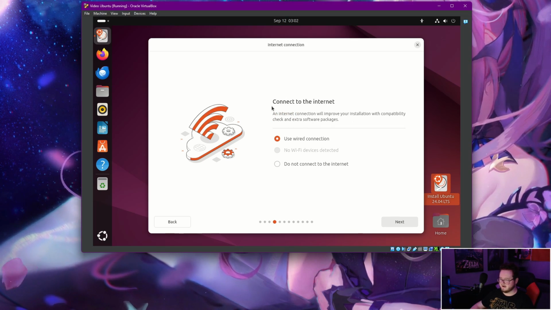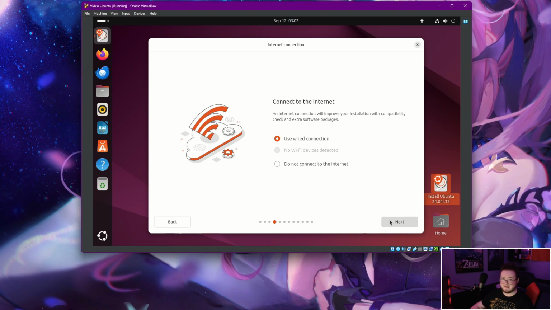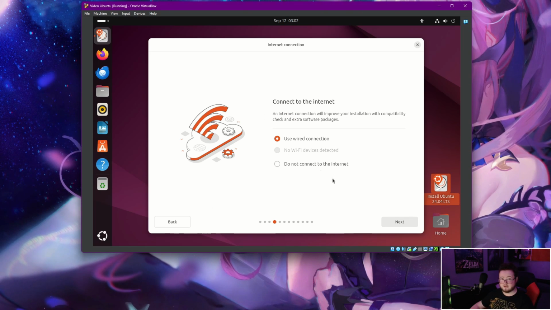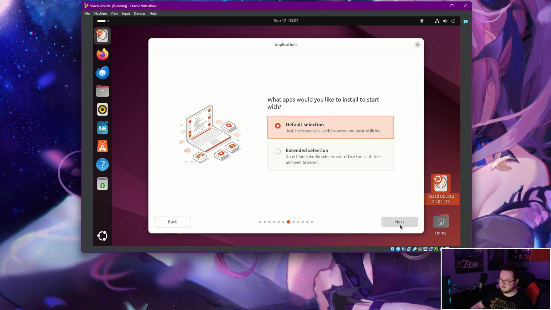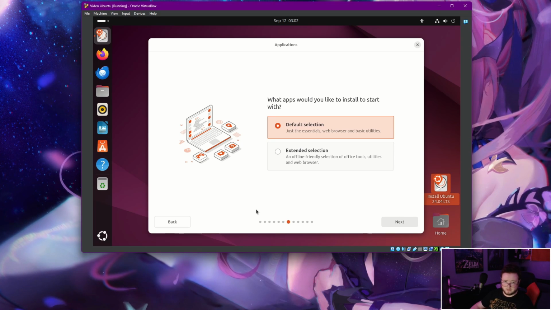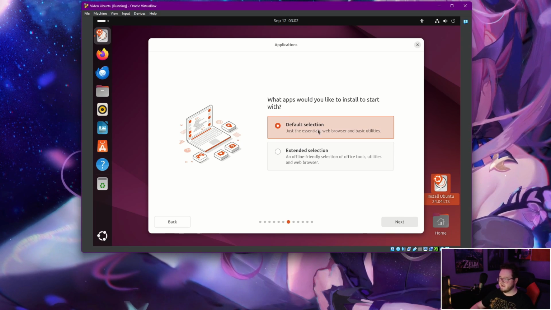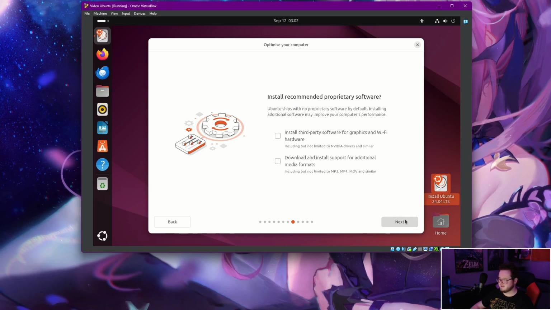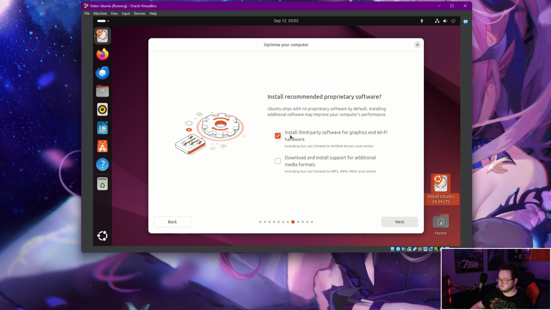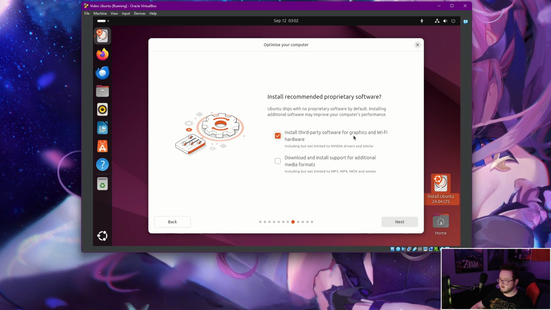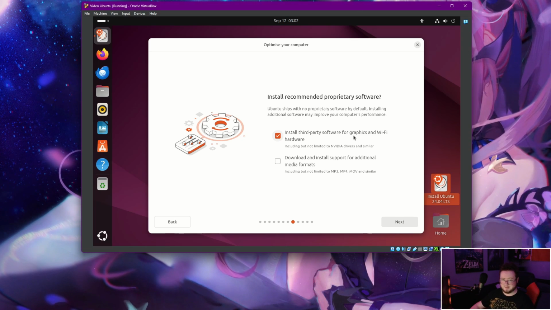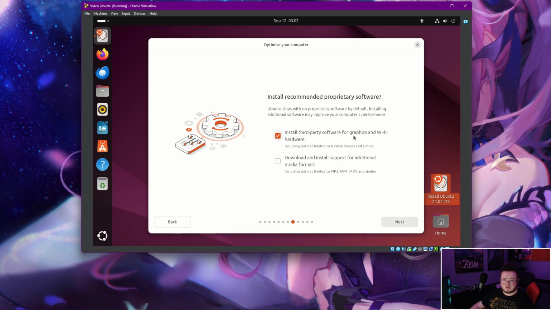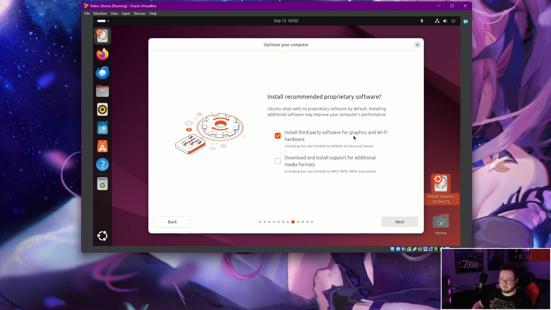Now on connect to the internet, just use wired connection. We have that bridged adapter, so you shouldn't need to do anything else here. Go ahead and go with the interactive installation rather than the automated. The automated is for maybe more advanced users. And let's just go with the default selection. We don't want anything extra, except let's install some third-party software for graphics and Wi-Fi hardware. This is probably going to fetch some packages that VirtualBox may need to run a little bit smoother.